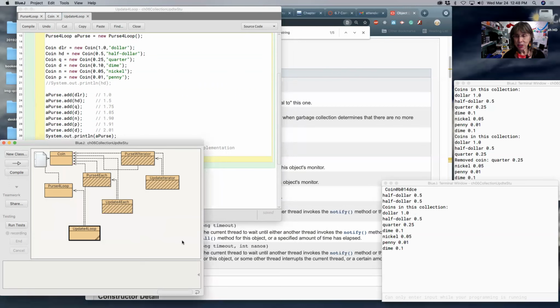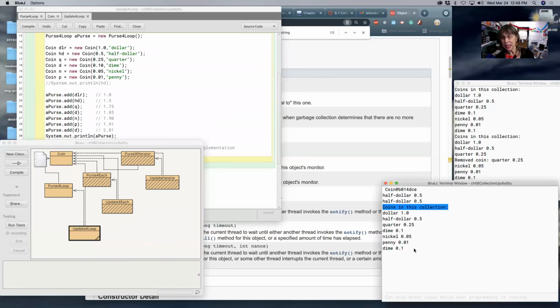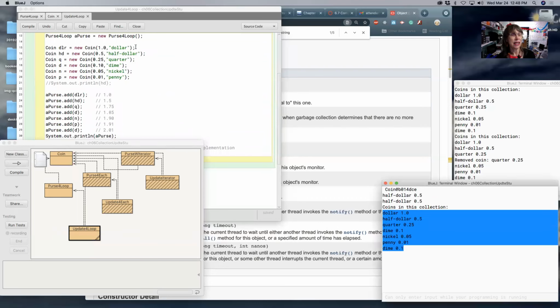Will it give me garbage? Well, no, it's giving me more than that. Look, it's giving me a label, a title, and then it gives me all the coins that it has in there. How did it do that? So what would you look for?